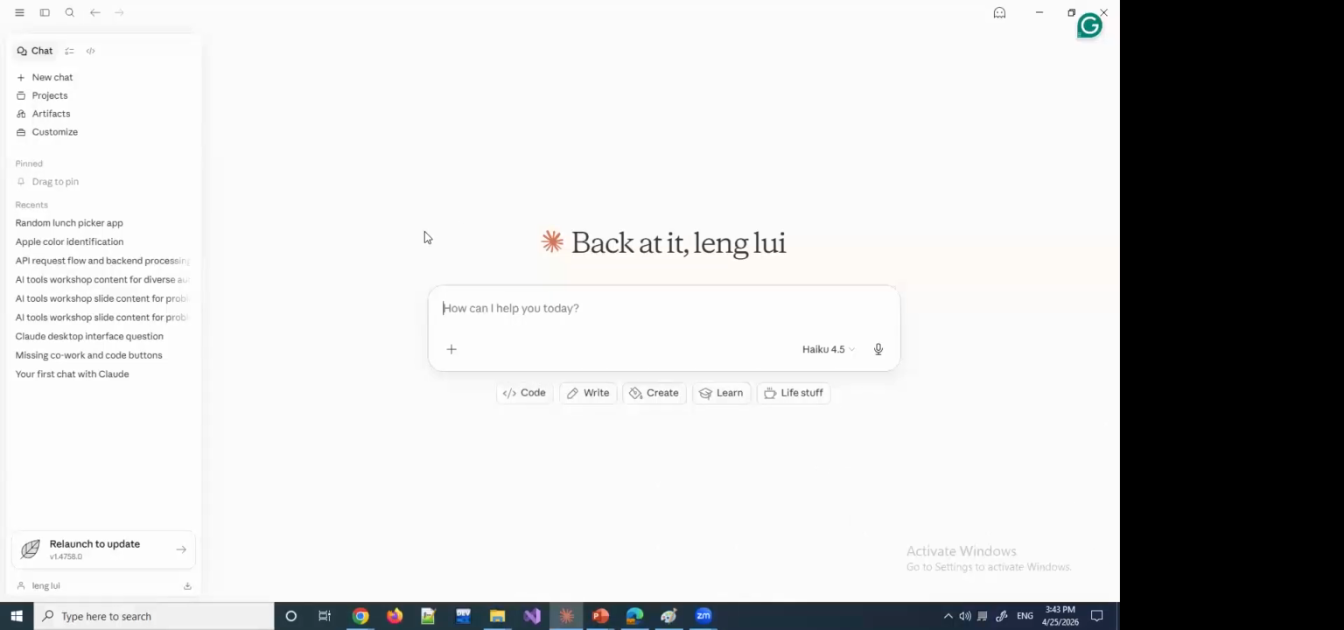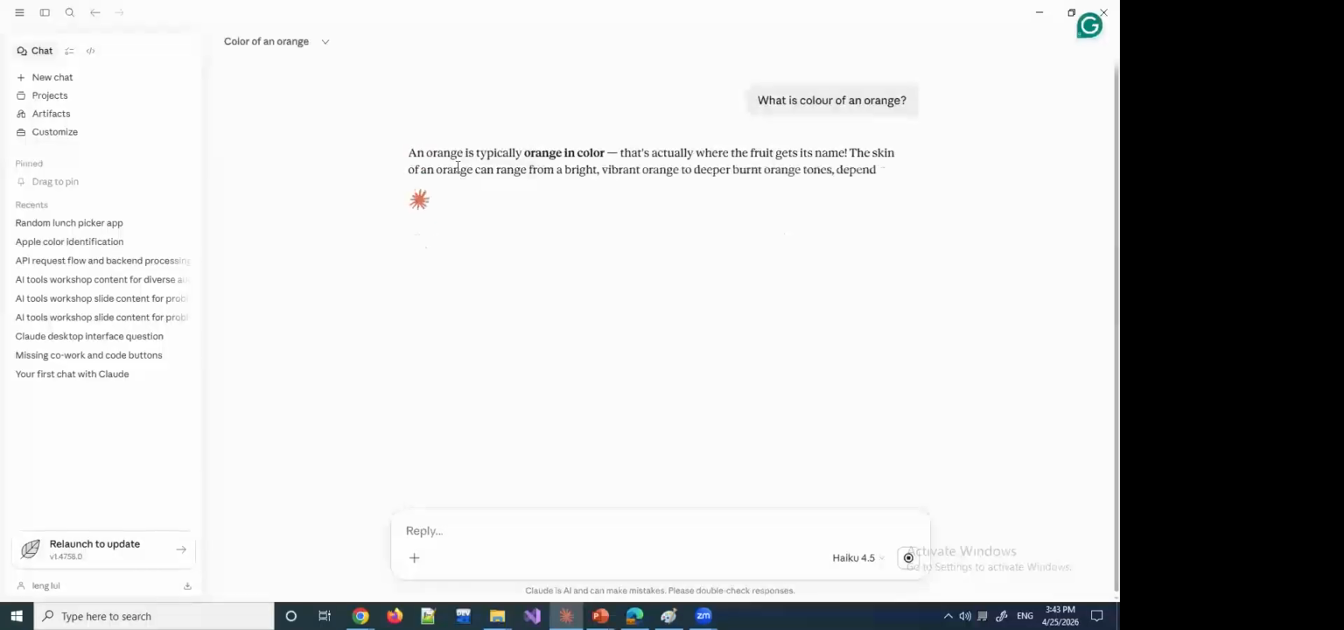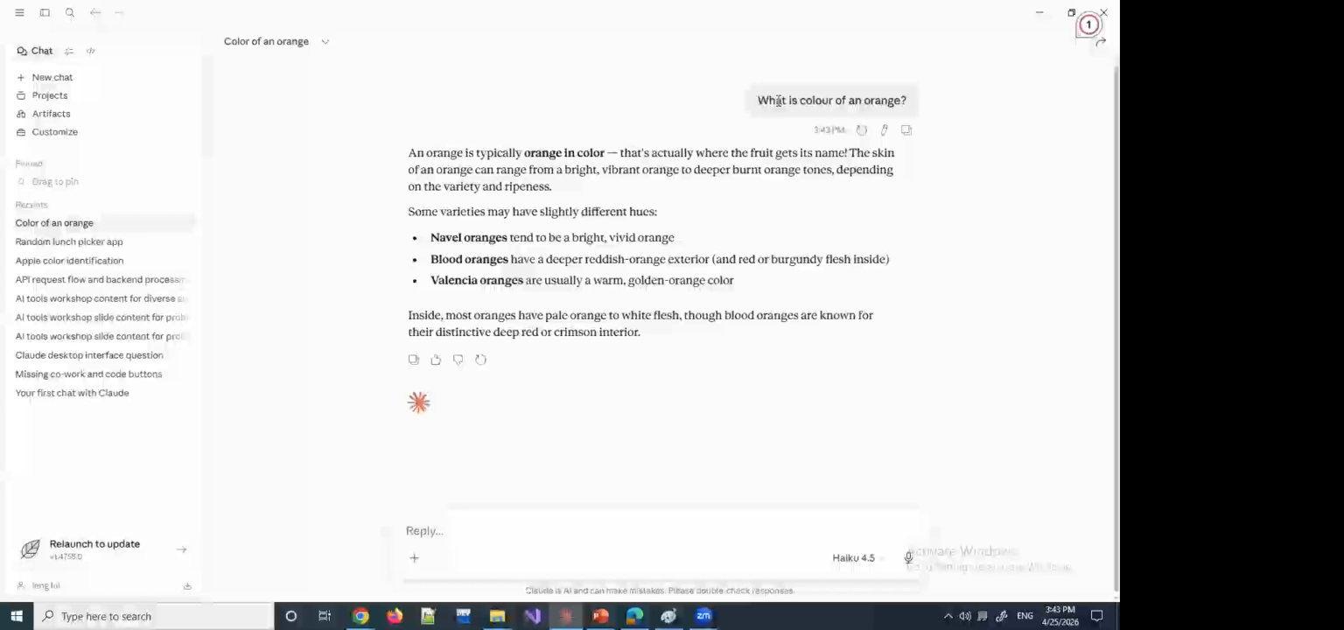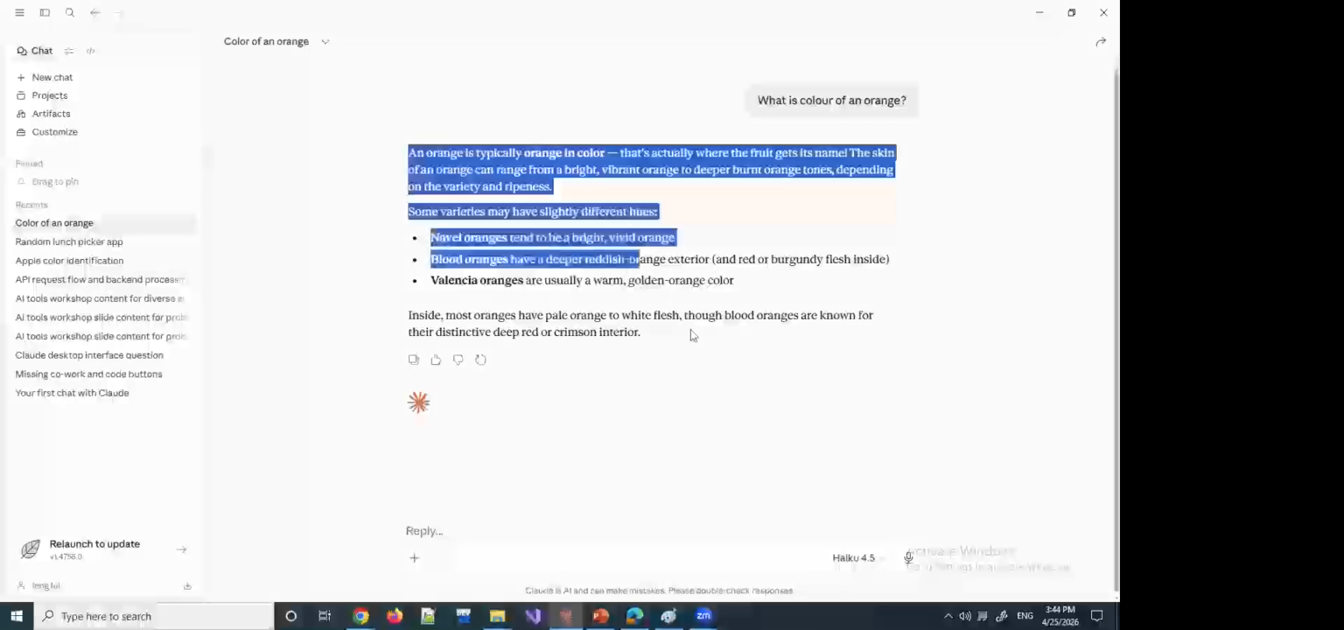So let's say I just ask a simple question, like what is the color of an orange? So this is the question that I ask. It is 1, 2, 3, 4, 5, 6 words, including the exclamation mark, that counts as tokens or inputs that I provide to the model, and it will give me these explanations.